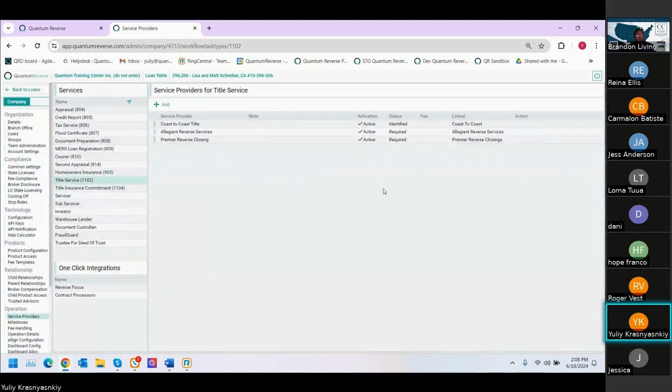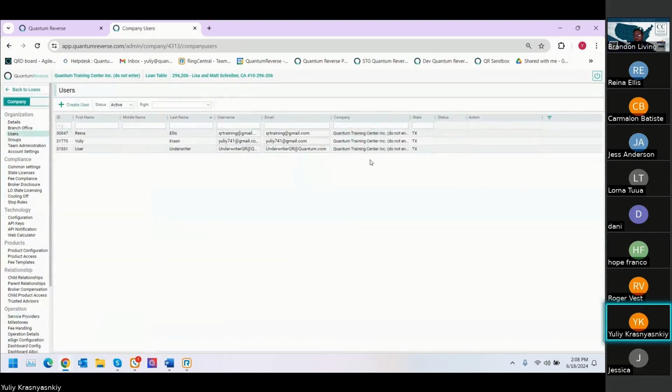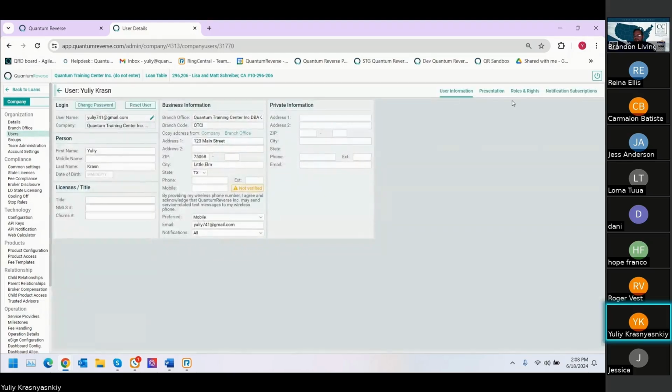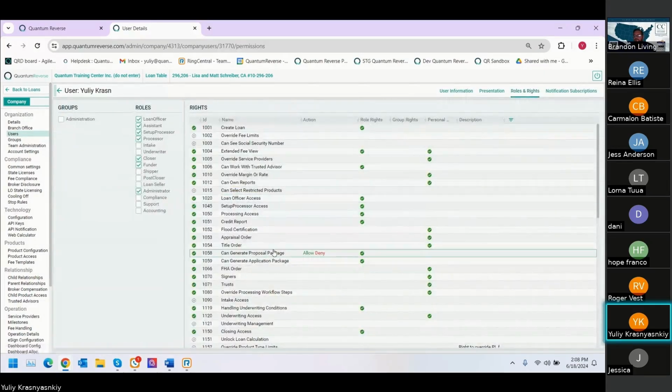So that's part one. The second part to this is located within the user account. For all the processors out there, they're going to be looking to work with integrated title companies. What you will need to have under your user account is a right 1054 title order. That is the right that will be required to be able to order title within Quantum Reverse, as long as, of course, the company has an integration with us.